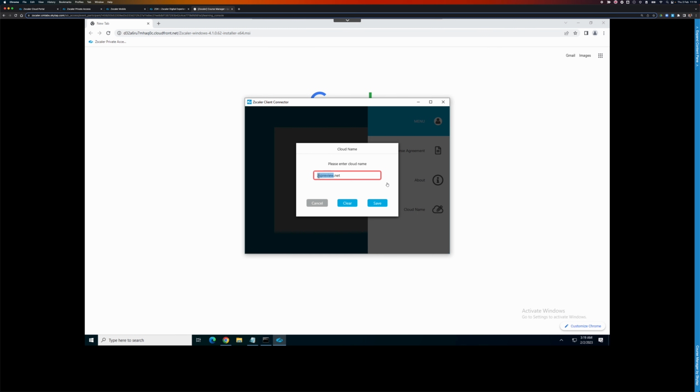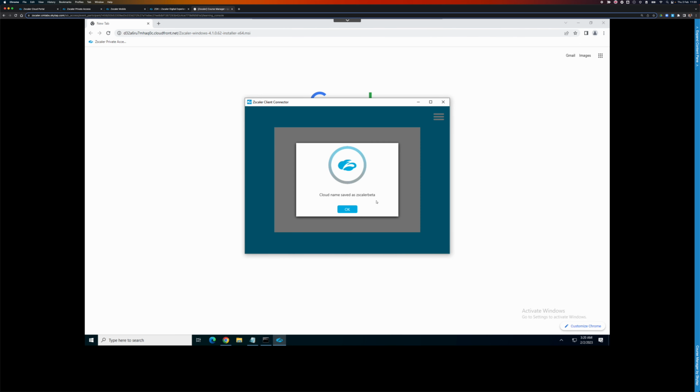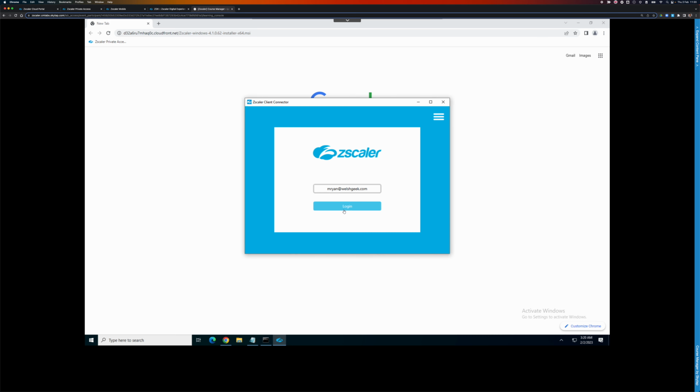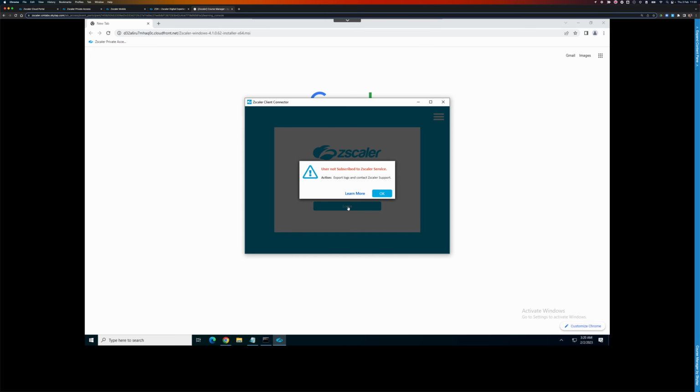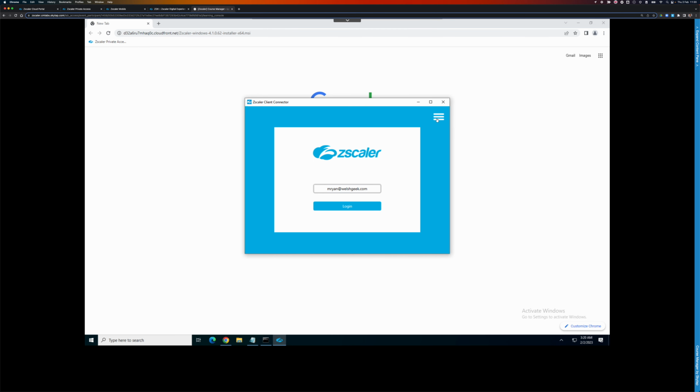Let's do Zscaler beta.net, click save. Oh, it doesn't like the net on the end. I'm going to Zscaler beta, click save, and click login. If I've connected to the wrong cloud, it's going to say I'm not subscribed to that one either. So you've got to make sure that you're selecting the right cloud.